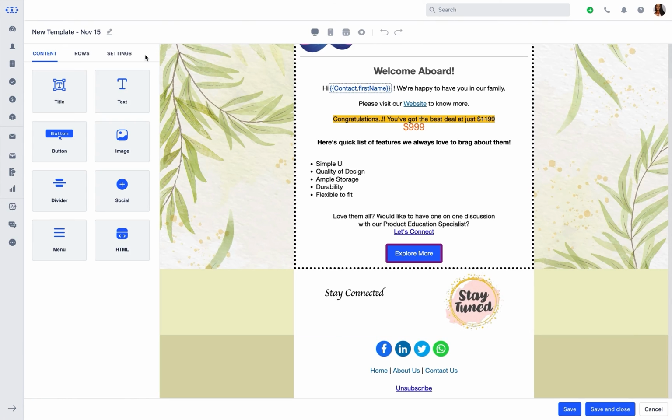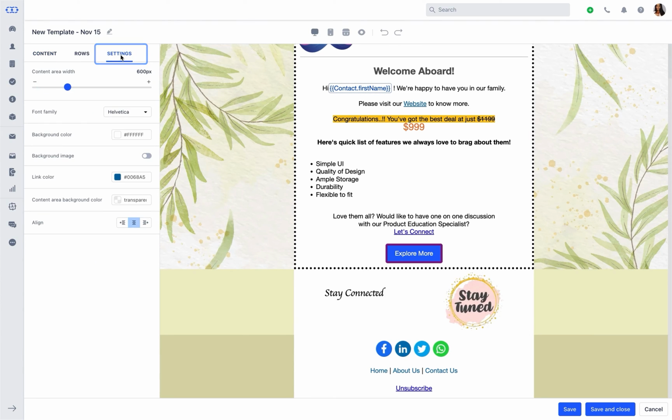Using the HTML code block, Salesmate also allows you to use any other HTML design file you may have created using external design tools. Here we have the general settings to modify the entire email template. The changes you make here will affect the entire template design.